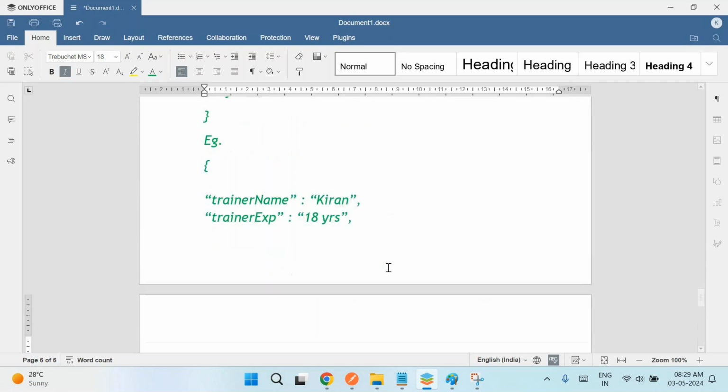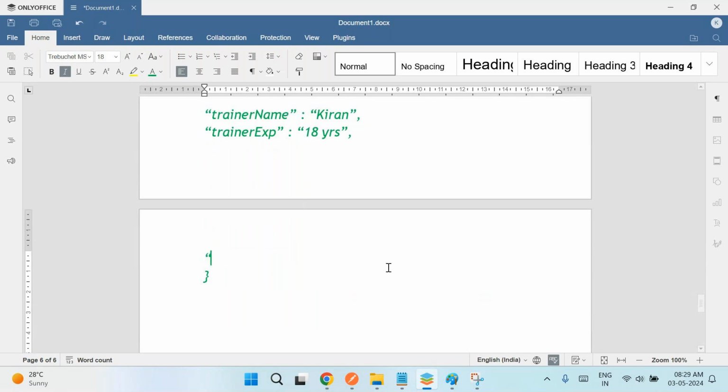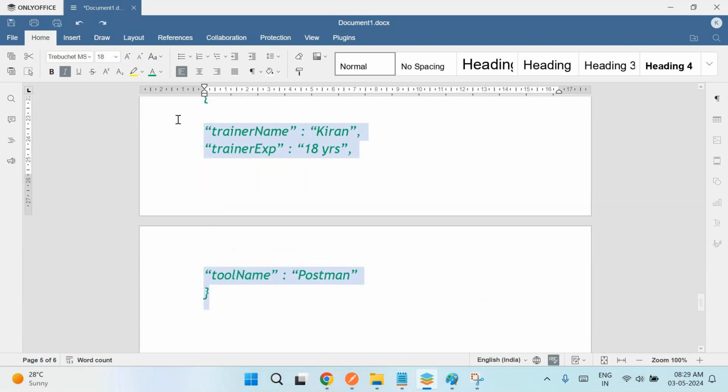comma, and one of you asked what tool are you using in this class, then I will say I'm using the Postman tool. So I'll put that here. This tool name can be anything, you can write ABCD also, but something meaningful is what you should write. So this is one example of a JSON structure, how it looks.